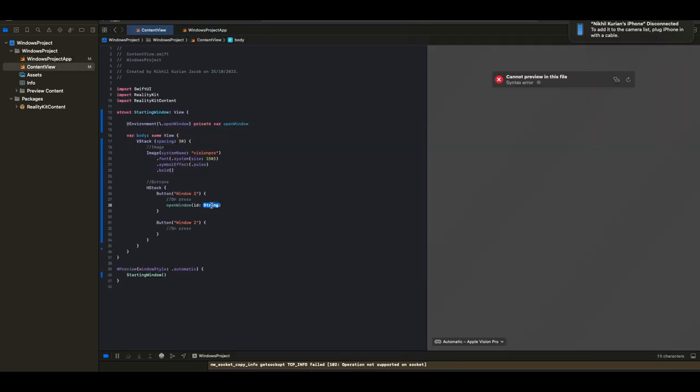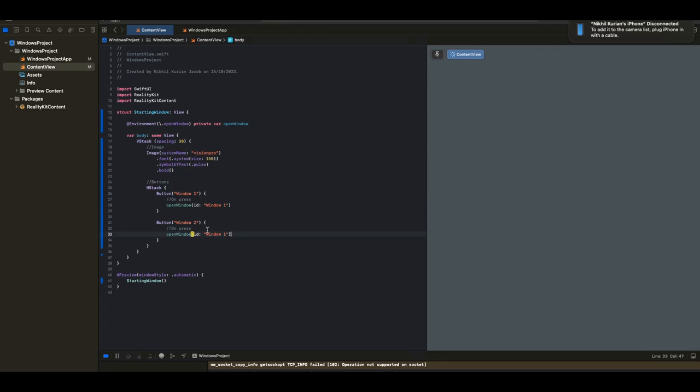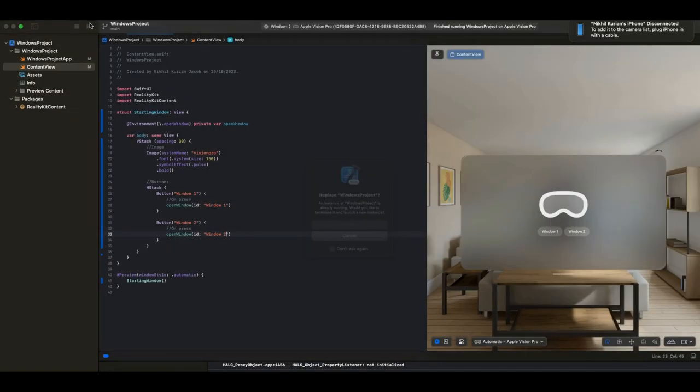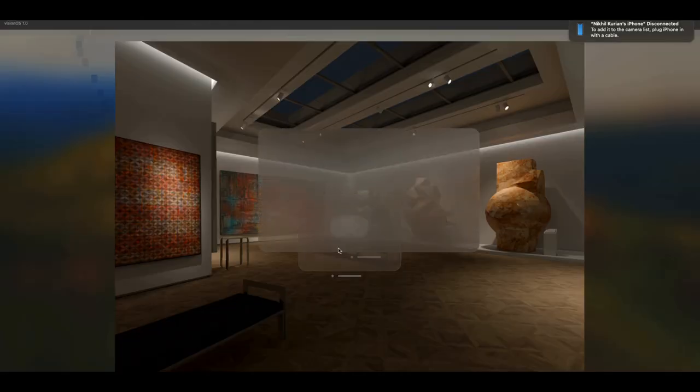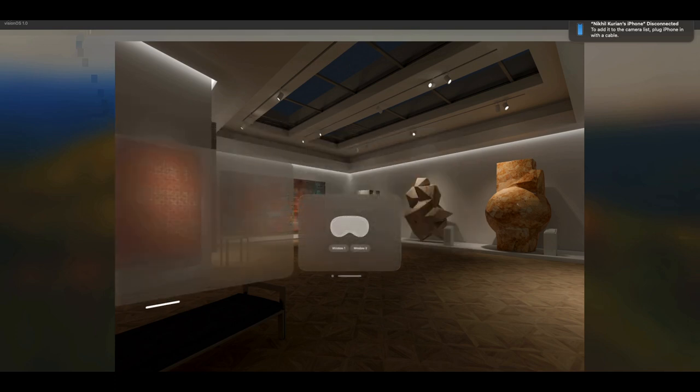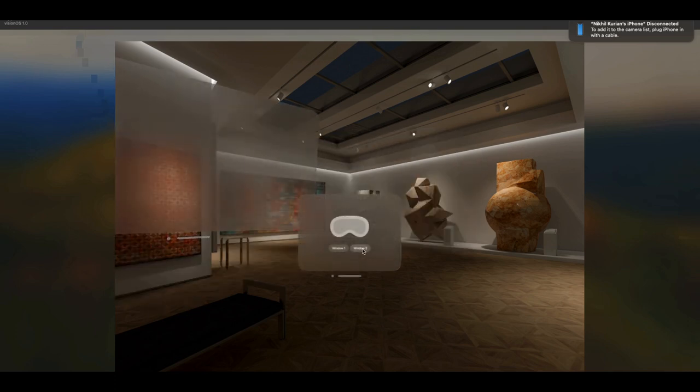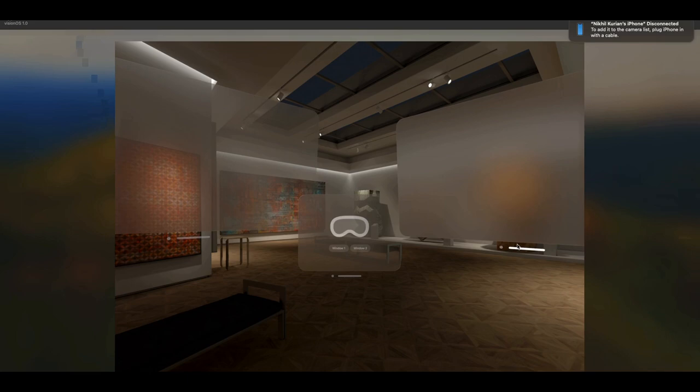So here we want to open window 1, and here, when we press the second button, we want to open window 2. Great. Now if I play the app again, if I click on window 1, you can see an empty view pops up, exactly what we expect, and window 2, the second window, pops up. Great. That's exactly what we expect.